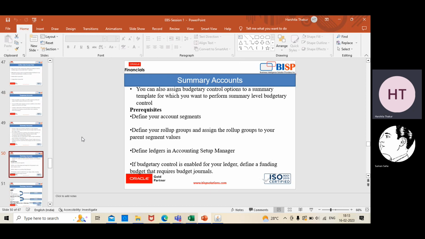Then define your roll-up groups and assign the roll-up groups to your parent segment values. We have also covered the roll-up group concept in our session, how you can create a roll-up group and assign it to parent segment values. Those parent segment values will be used in summary account template creation. Fine. So in the roll-up group, or whatever the parent value is in your account segment, you just need to enable a parent segment there. Then you need to give a roll-up group there.